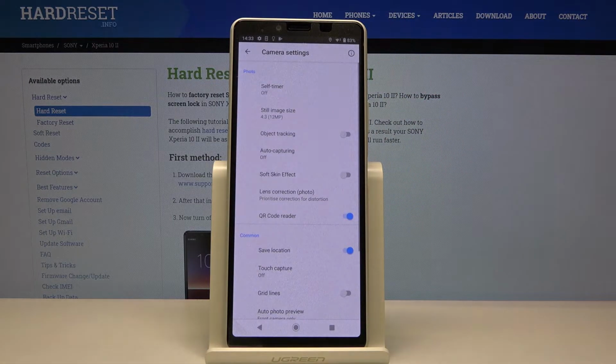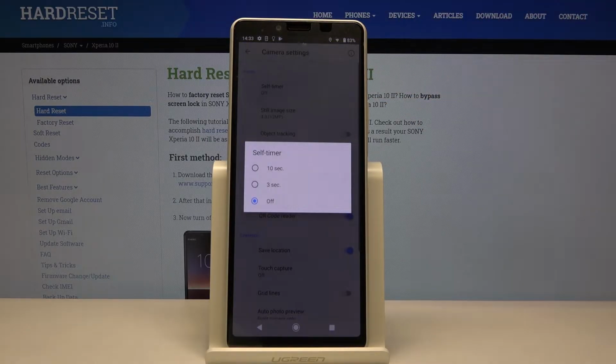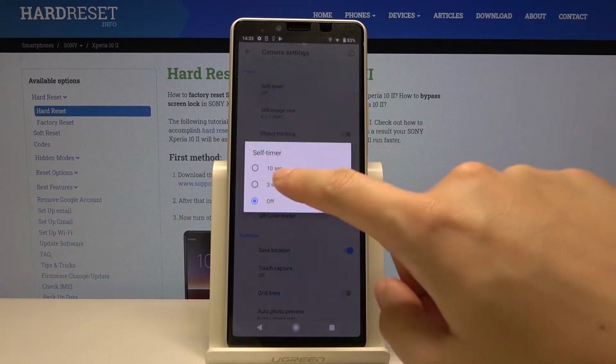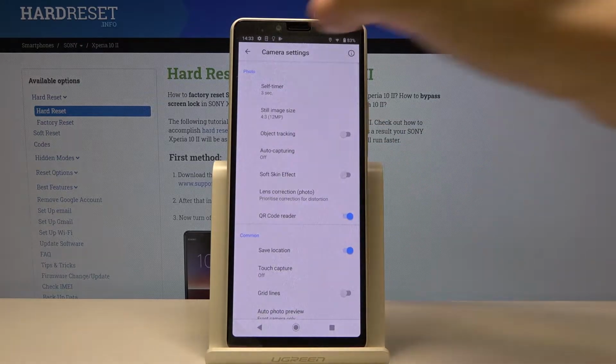When we tap on this, we get access to the advanced camera settings. And let's focus now at the photo settings. The first one thing here is the self timer. So here we can adjust the delay of taking picture. We can pick from 3 or 10 seconds. So let me pick 3 seconds to show you how it works.